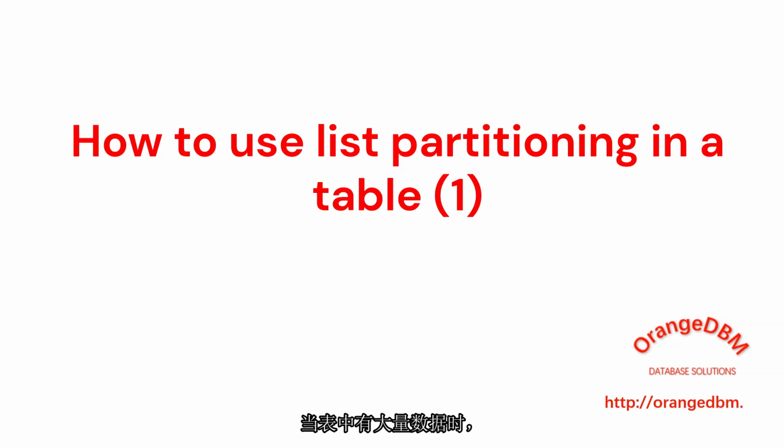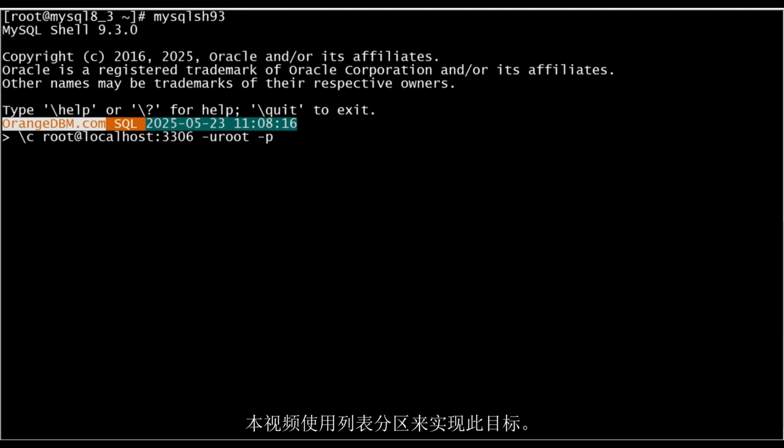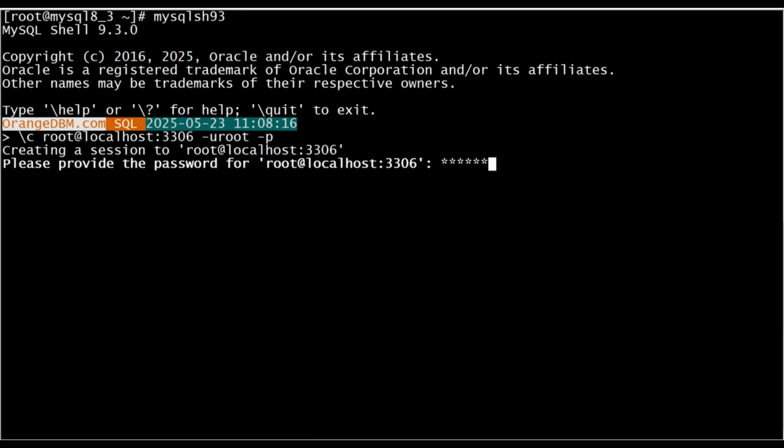When you have a lot of data in a table, you may encounter a situation where querying data is very slow and you don't want to spend a long time waiting for the results. Now you can use the partitioning function to solve the problem of poor query performance. This video uses list partitioning to achieve this goal.